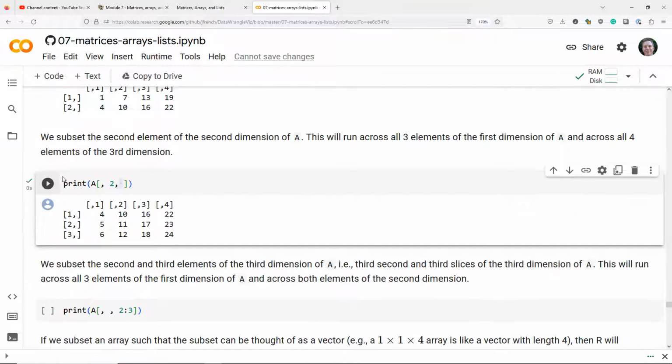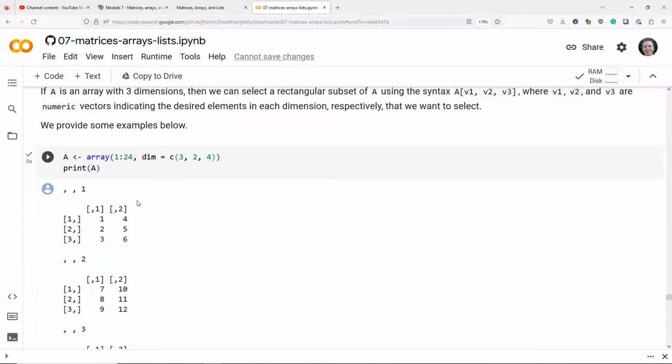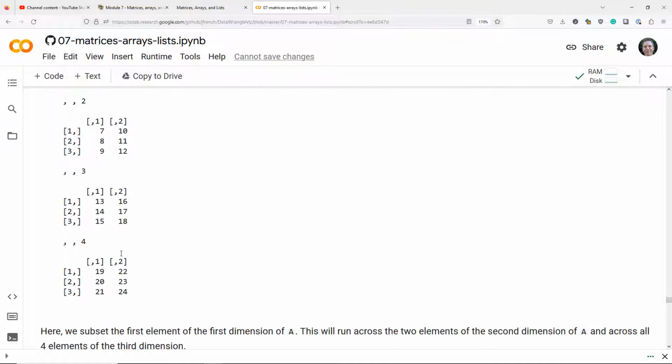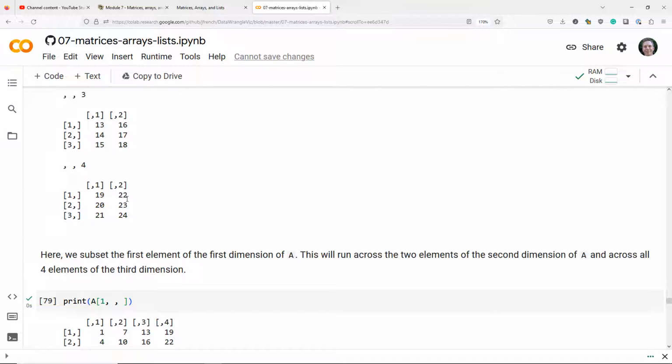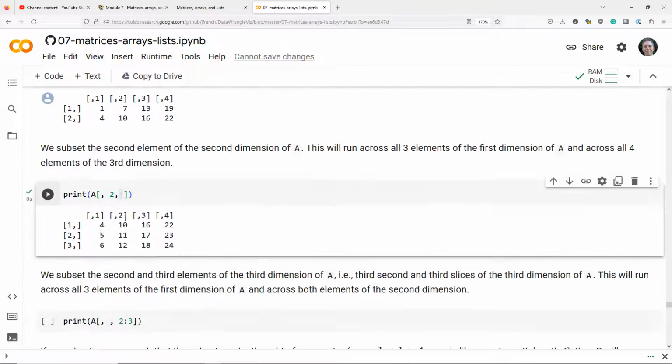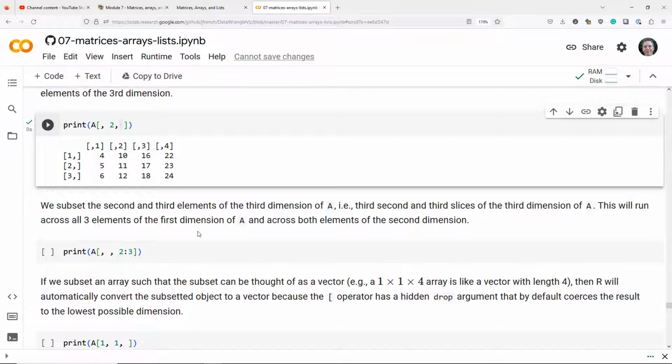So when I run that, I get a slightly different result here. So if we go back up here, if I want everything in the second element of the second dimension of A, I'm going to want 4, 5, 6, 10, 11, 12, 16, 17, 18, and 22, 23, and 24, which is what I have right here.